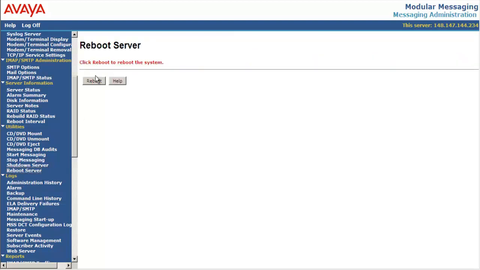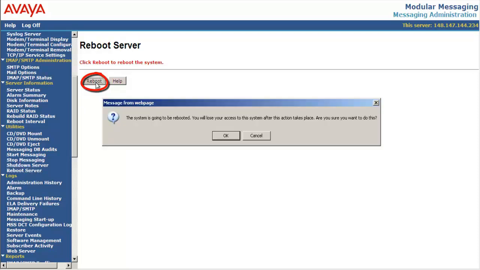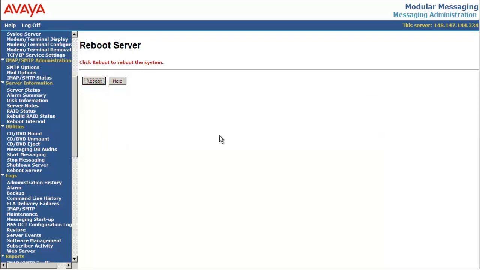You will get an option to reboot the server. Select reboot. The system will give a warning message that system is right now going for a reboot. Click OK to confirm.